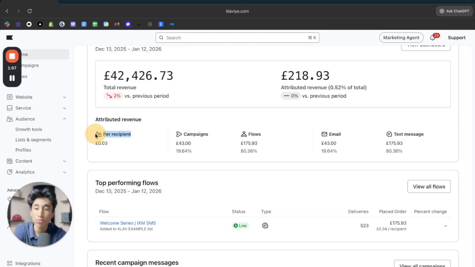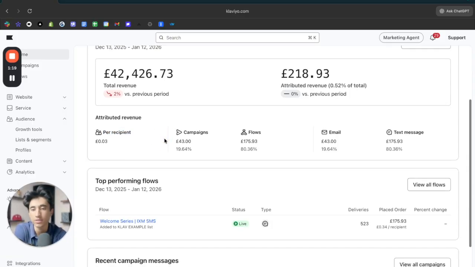Now, you have revenue per recipient. All that means is you have 5,000 people in your email list. How much revenue is made per person? So you do 5,000 divided by 218. It gives you 0.03 pence in this case.